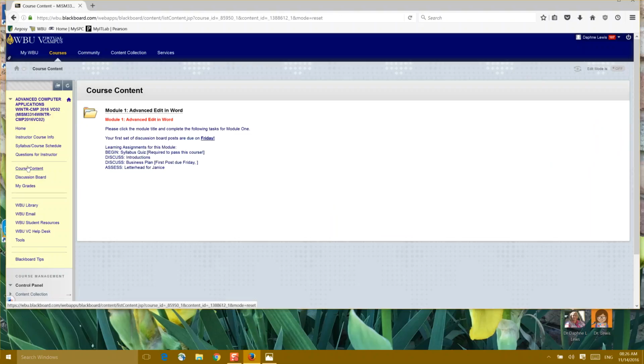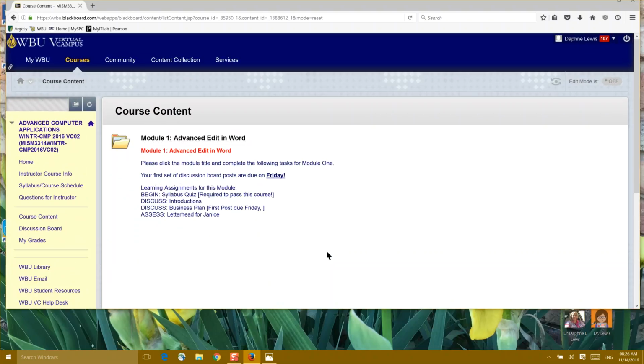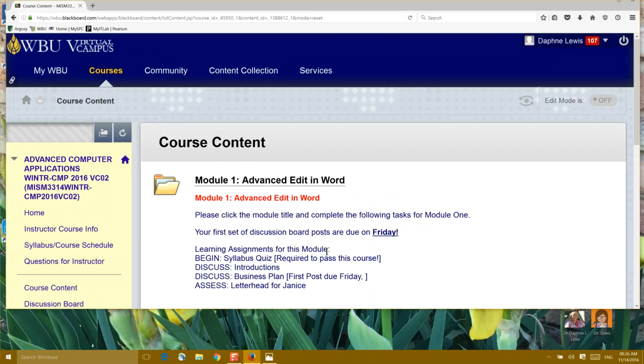Course content is where you'll find your weekly assignments. Each week we post a module. A module is like a chapter in a textbook, except it's online. And that module gives you the components you need to do.